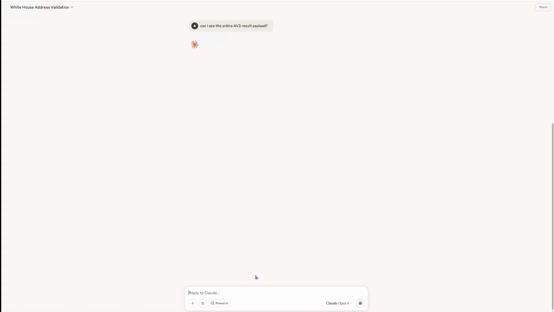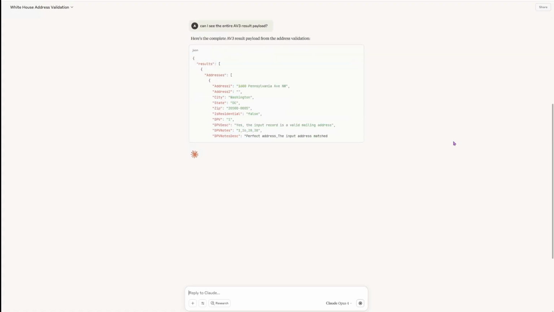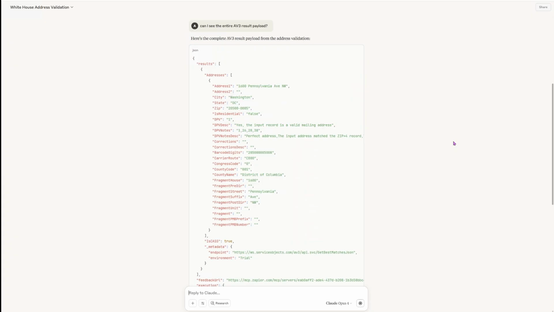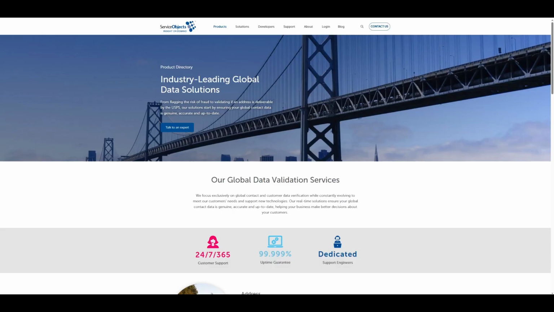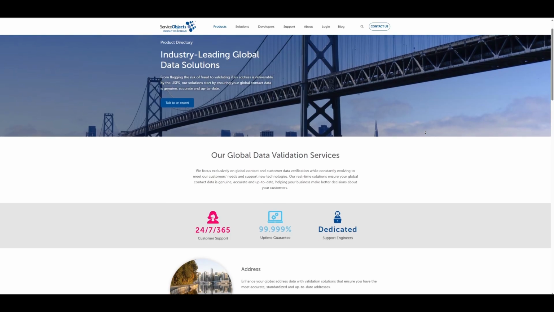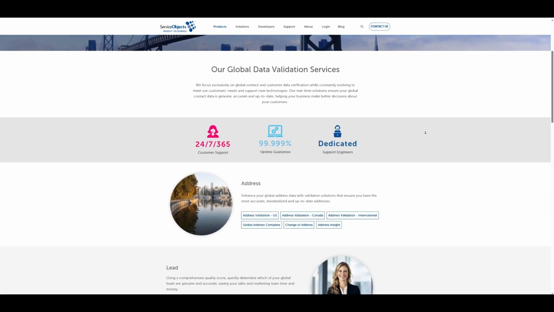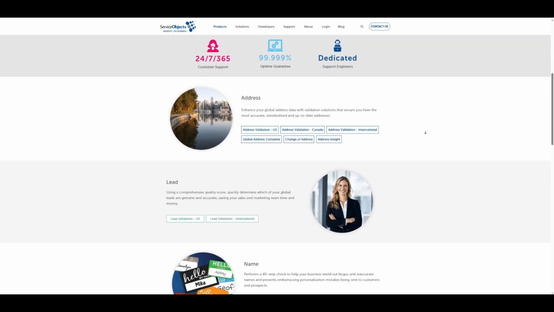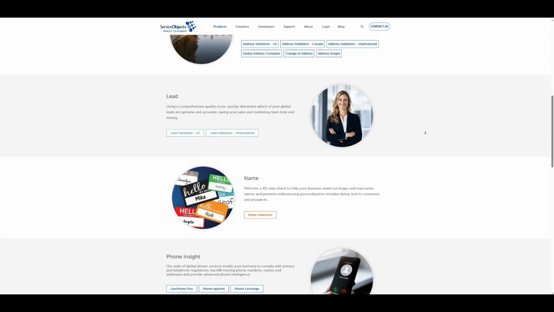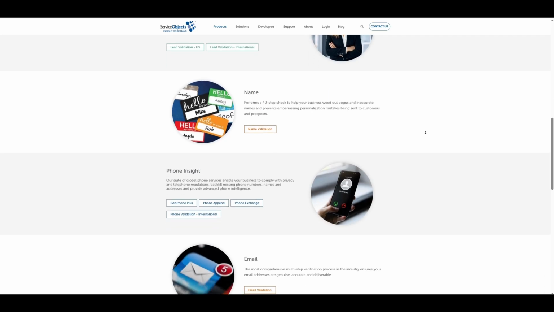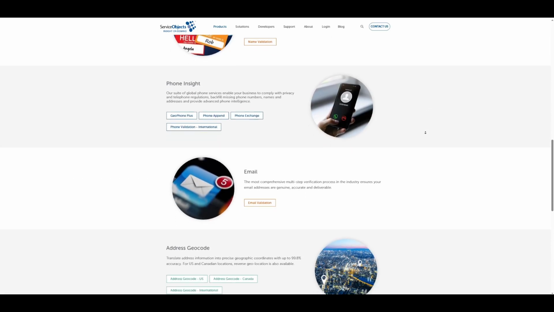That's the power of MCP. Claude becomes more than a chatbot. It's an AI assistant that can interact with any API. Service Objects offers an entire suite of different validation APIs: phone numbers, emails, geocoding, even name validation. Imagine Claude checking phone numbers are real, validating international addresses, or enriching contact data, all in real time.